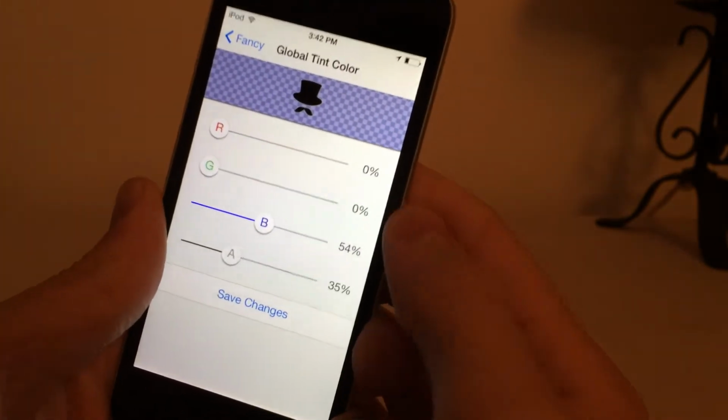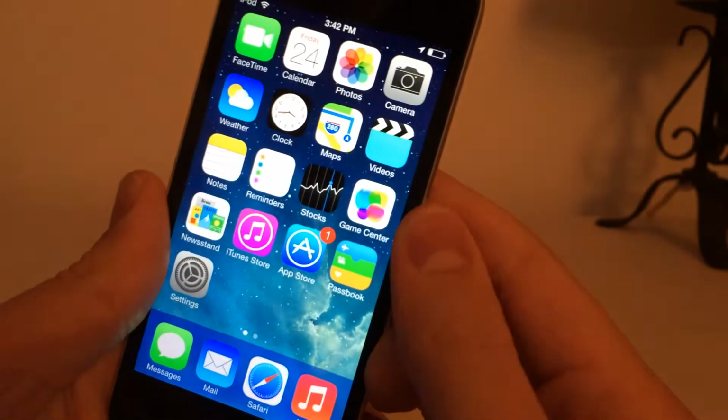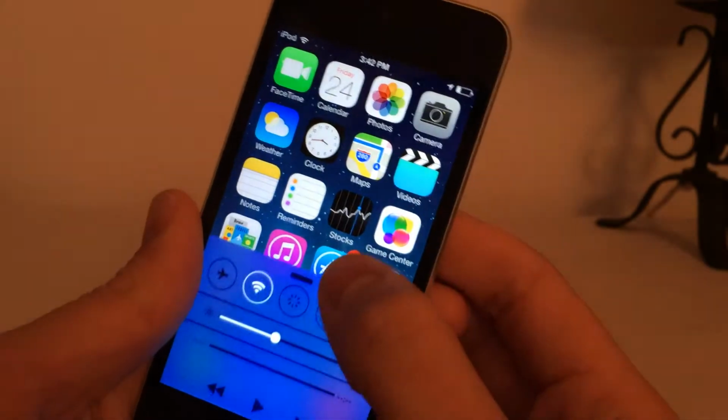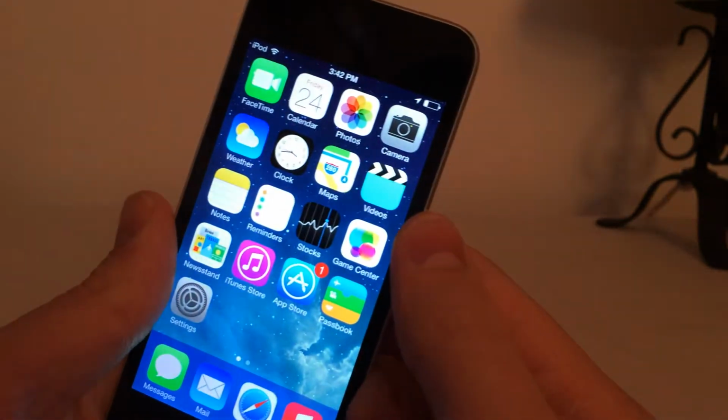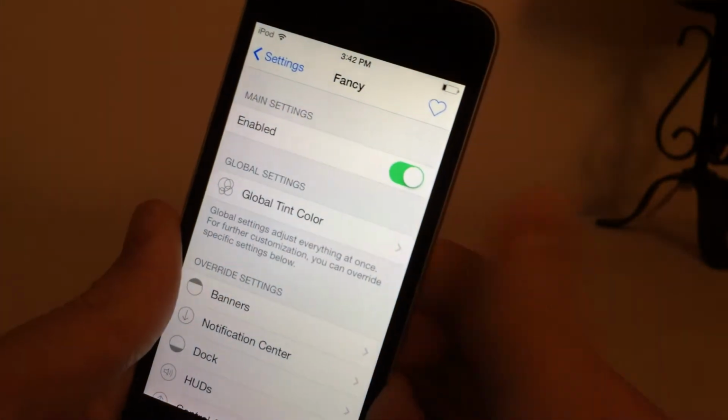But once you're happy with it, just hit Save Changes at the bottom. And you can just exit out and it's automatically applied. You'll have your configuration set just like that. And again, it affects several areas of the iOS system. And if I go back into settings, I'll show you some other things you could do.